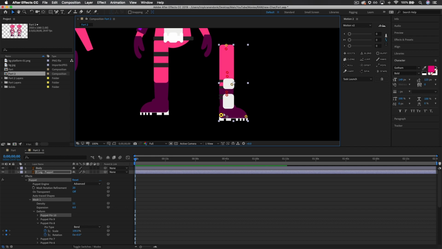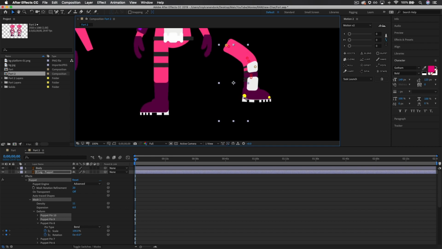Now, if I wanted to click and move this around, it's going to keep this flat and I can adjust this later on to make it bent, but it's going to add more of a natural curvature to the leg.